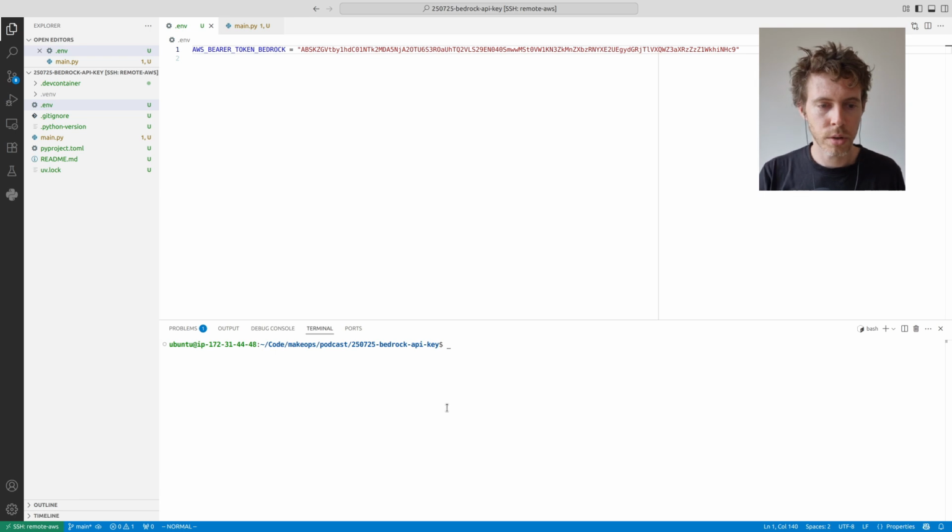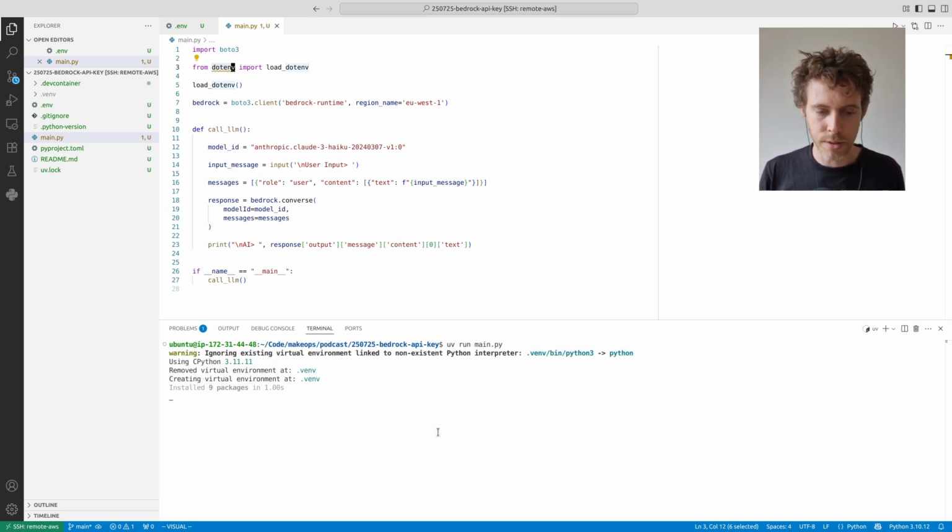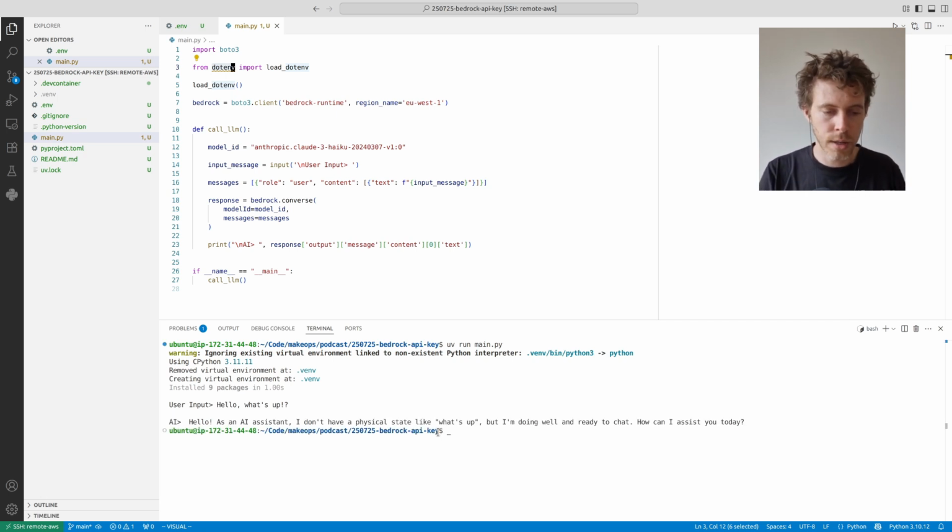So here, now that we've got the environment variable set, I'm just going to run it. I'm going to use UV to do this, UV run main. And if I do that, it's going to install some packages, and I'm going to say, hello, what's up? And in the background, it's going to call, and I'm going to get the response from the AI agent over here. So that shows you how you enable it into your application. You can see it's a lot simpler than using AWS IAM identity credentials.